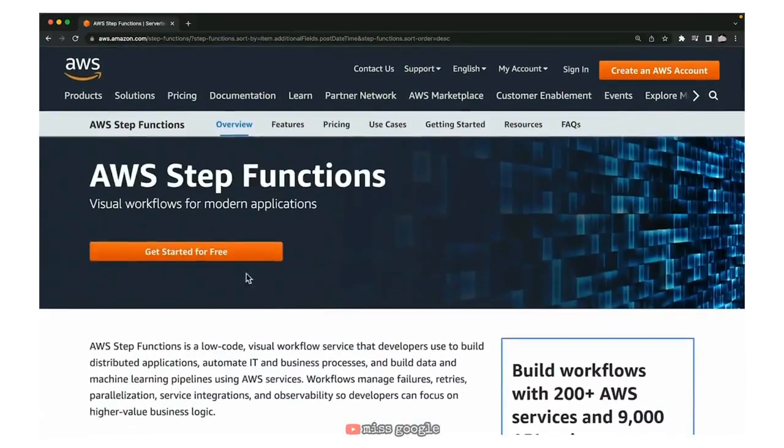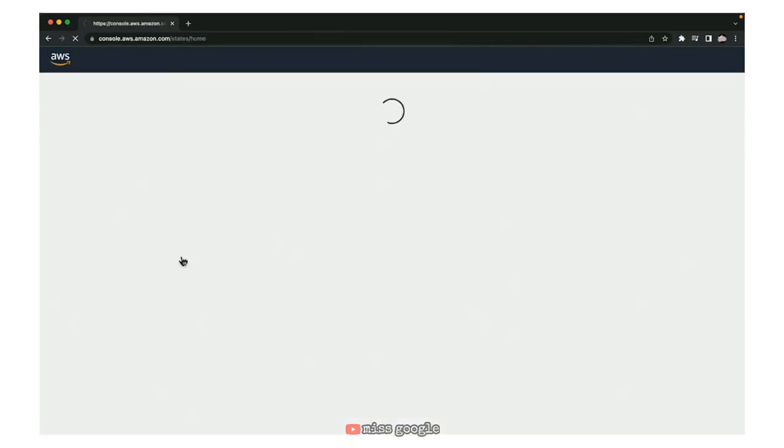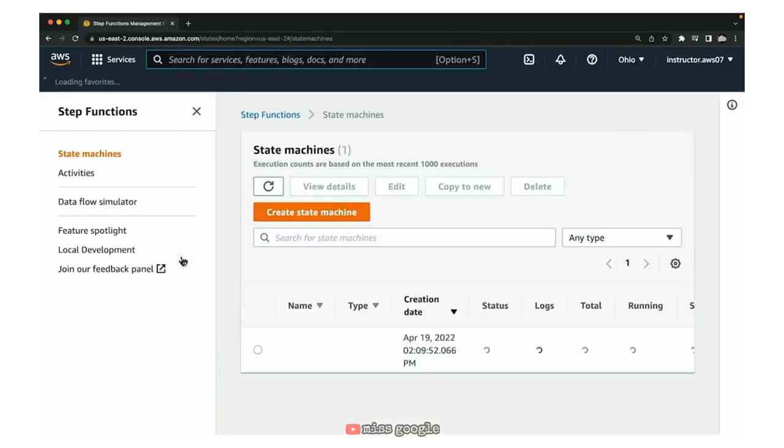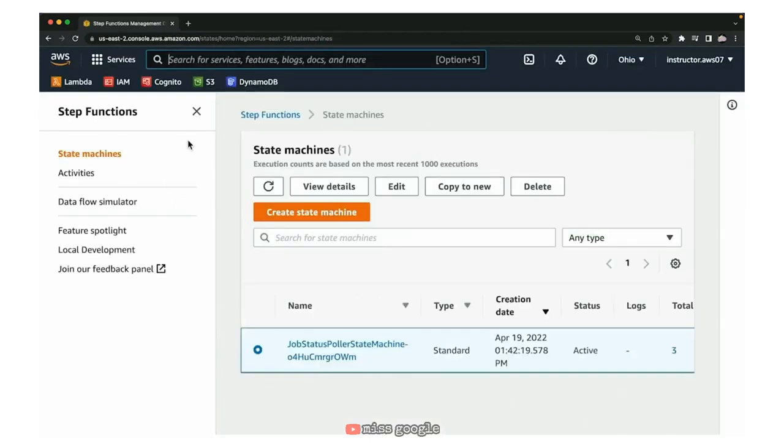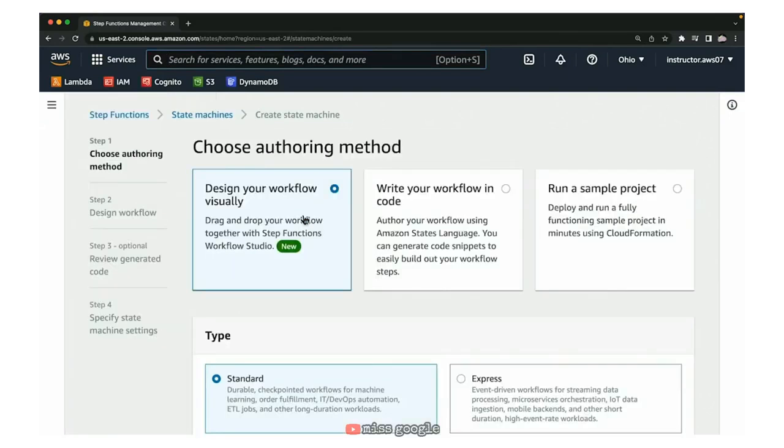We're going to go ahead and dive right in and click Get Started for Free. This is going to take us to the typical home for a service where we can create a new state machine. So I'm going to click Create State Machine, and we can see we can do one visually, we can write one in code, or we can run a sample project. That's what we're going to do: a sample project.